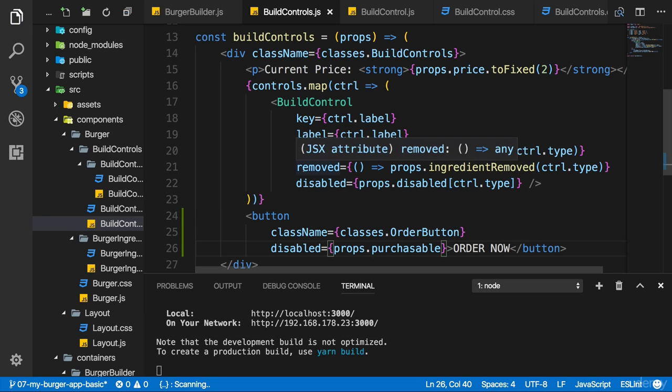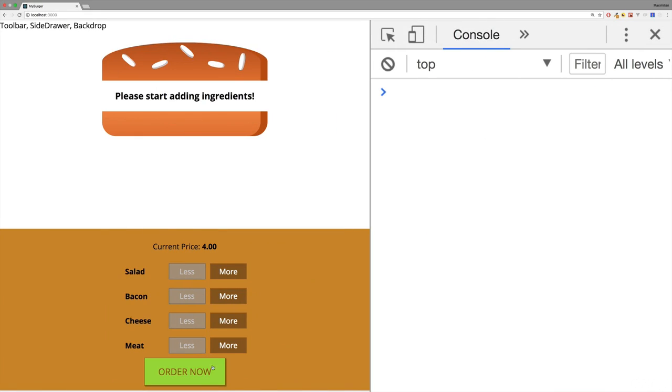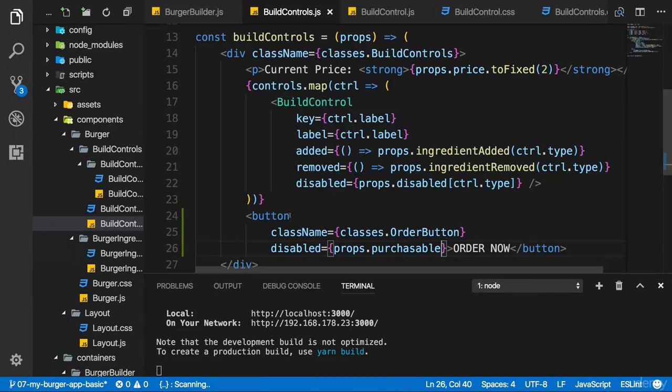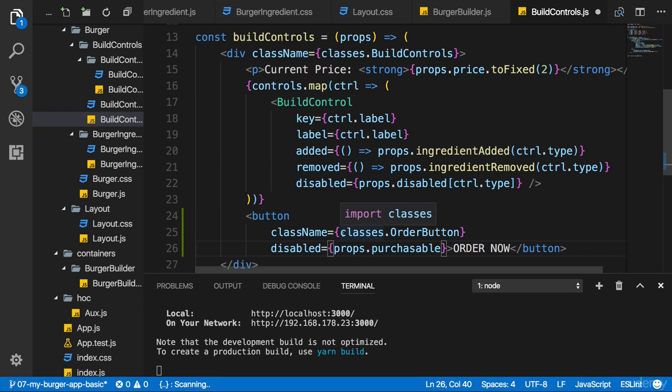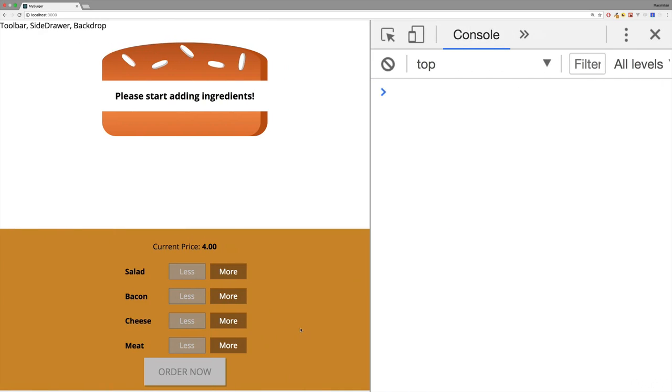Now, if we save this and we go back to our running application, we have this order now button down there, though it is enabled here, and it shouldn't be. So purchasable somehow isn't passed on correctly. Let me quickly have a look at what's wrong. I identified the problem. Purchasable, of course, is true if the burger is purchasable. Disabled should be set to true though if it's not purchasable. So we simply have to invert this here. So add an exclamation mark in front of props purchasable, and now the button should be disabled.